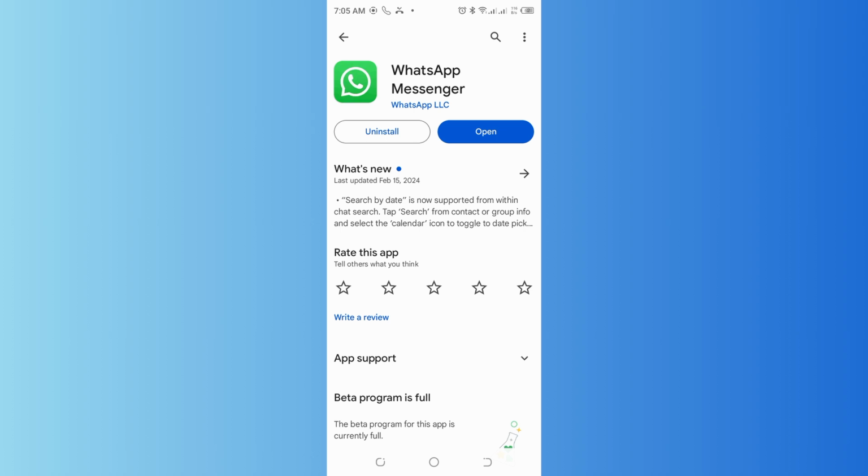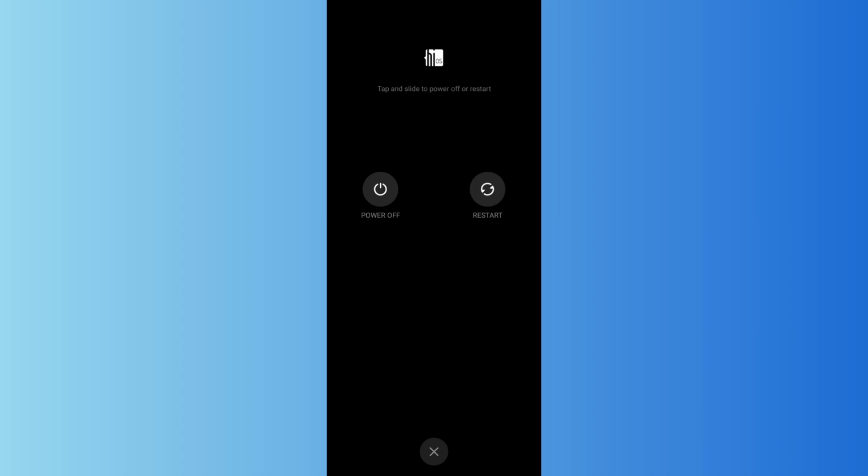Or you could also try restarting your device if none of this works. Sometimes a simple restart of your phone can resolve temporary glitches with apps like WhatsApp.